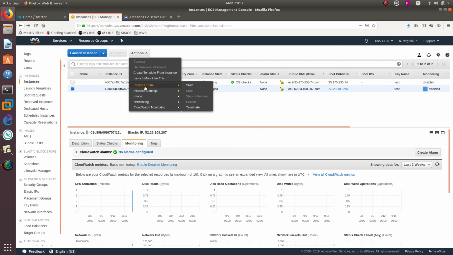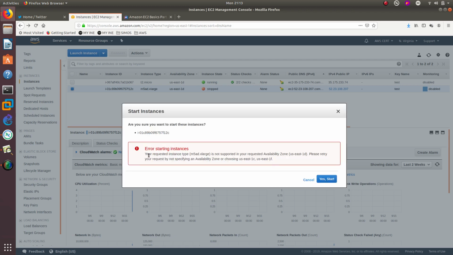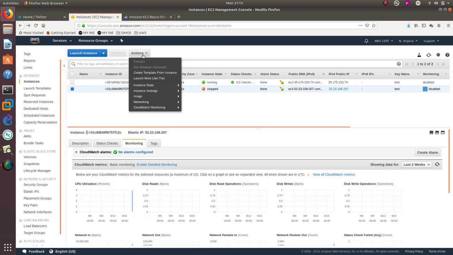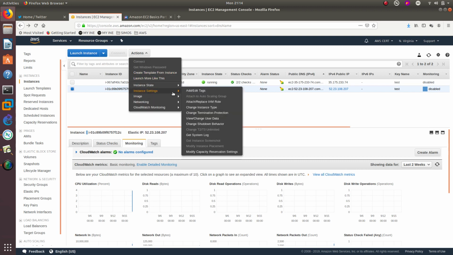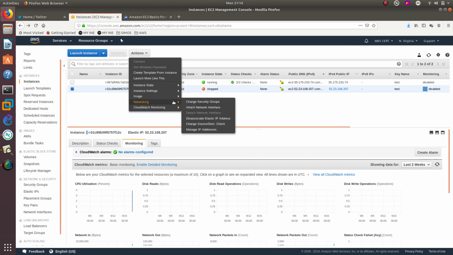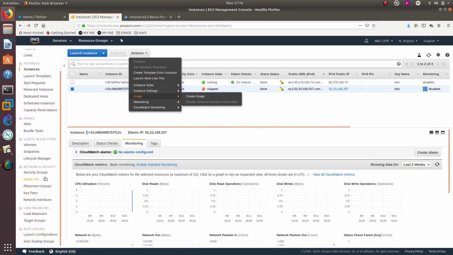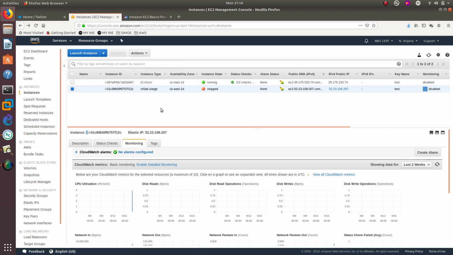So now you can go ahead and launch or start that instance. Yes, let's start. And as you can see, it just gave me an error: you requested an instance type which is not supported in your requested availability zone, US East 1D. Please retry your request by not specifying an availability zone or choosing US East 1C. So we would need to change the availability zone for this one, and that is a good thing. Let's just leave it like that.